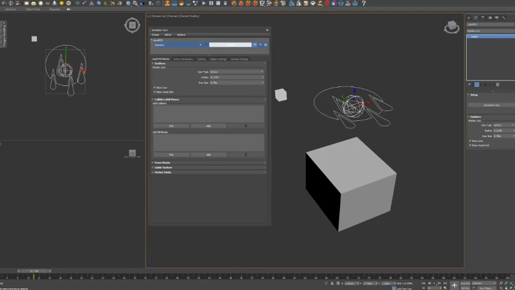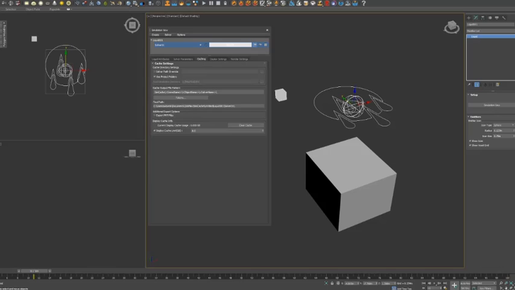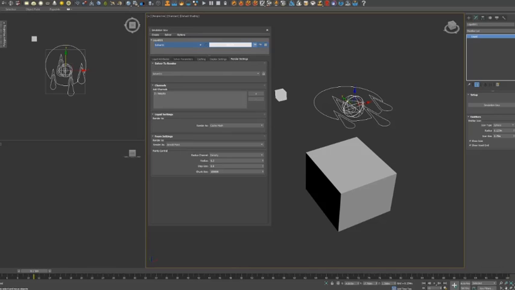Up here where it says Liquid 01 and Solver 01, this is going to be a list of emitters. And with each emitter you can assign different liquids to it. Then you have a bunch of tabs underneath it. This is where most of the action is going to be happening. You have liquid attributes, solver parameters, caching, display settings, and render settings.